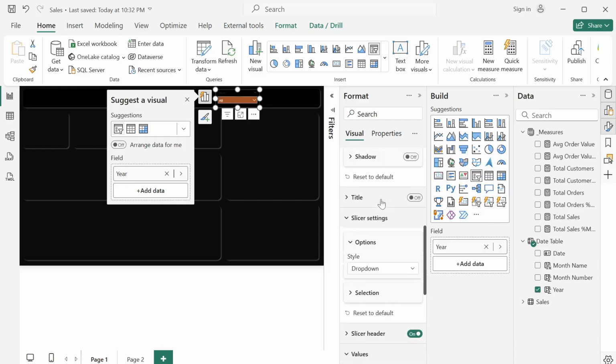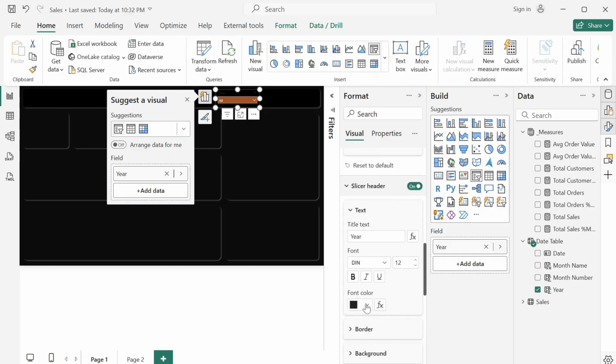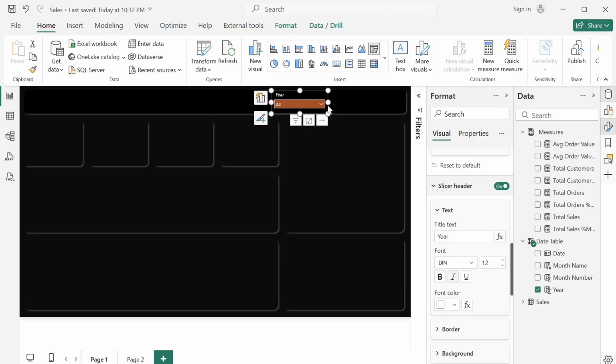For the slicer header, I want the font color to be white and italics. So we have this.